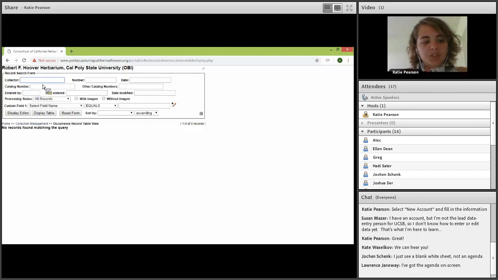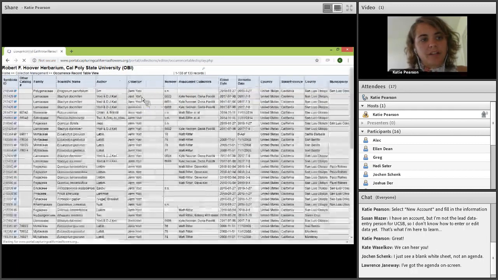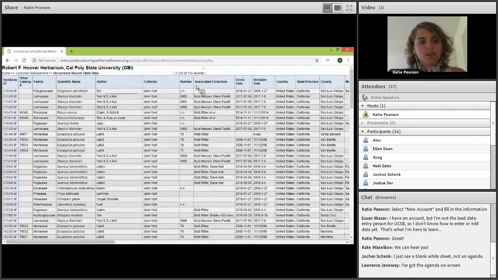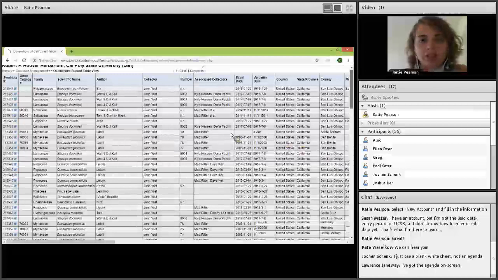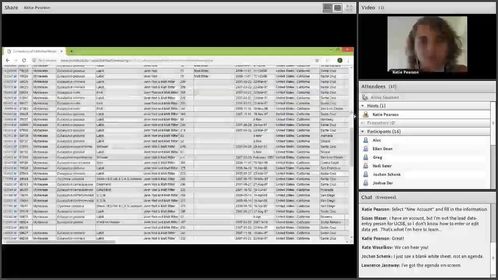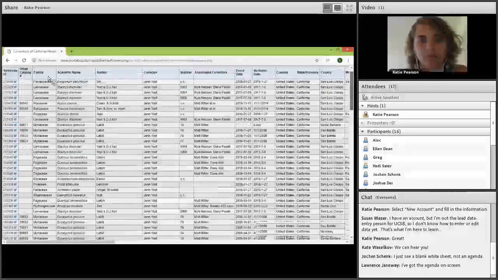So what you can do is use the percent sign. You can see I've done this before. And that will say, give me records that have Yost in them and something before Yost. I don't know what the thing before it is going to be, but let's display that table. Oh, and there we go. It's giving me all of the specimens that were collected by Jen Yost. Oh, and Matt Ritter, apparently.